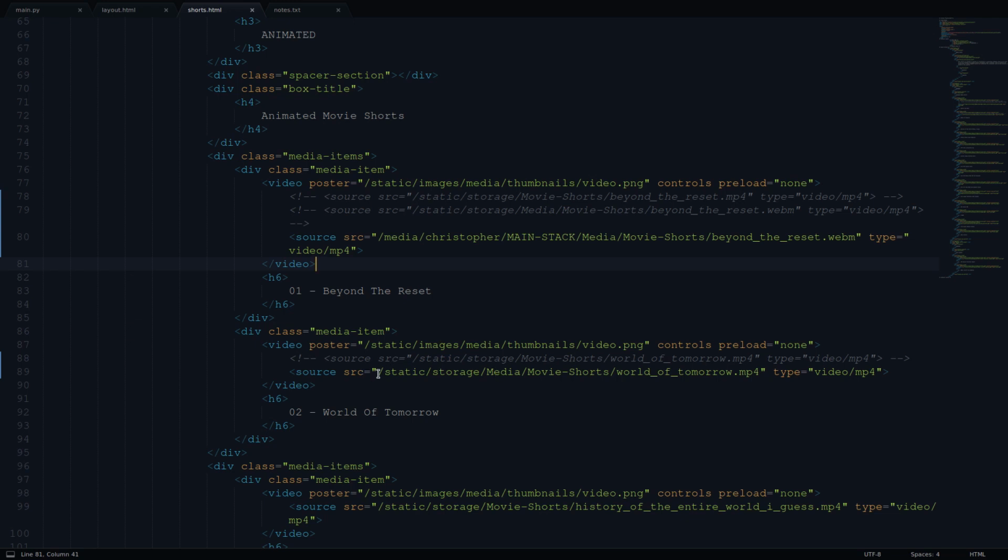And then the second one down here is the one that has the symlink, which is the one that ran just fine. As you can see here, static, storage, media, movie shorts, and then the file. So static would be the main directory within that application that holds all the media and stuff like that. Storage is the name of the symlink that I created for it. And then the rest of this is just the path to that particular file after it's already on that drive. And yeah, maybe I'll just show you this now.